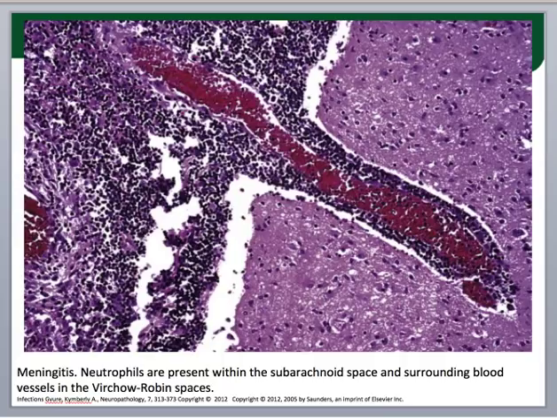And this is characteristic. The neutrophils are present in the subarachnoid space to the left, extending into these perivascular spaces, the Virchow-Robin spaces. This is classic for meningitis. Again, the main cell type involved are neutrophils.